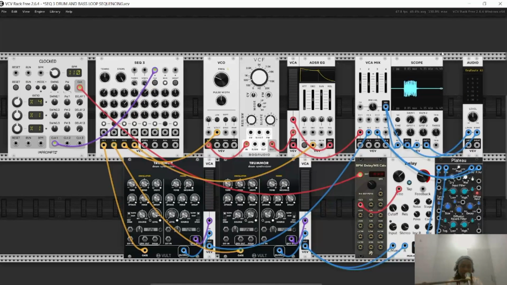These are the modules that I used in this musical loop. The first was clocked, then the SEQ3, VCO, VCF, VCA, a DSR envelope, mixer, scope, audio. I used 2 trummers, VCA, BPM delay, millisecond calculator, and then delay, also reverb.